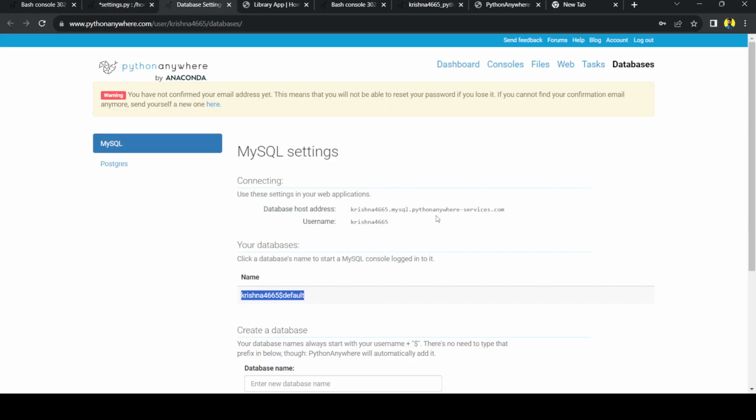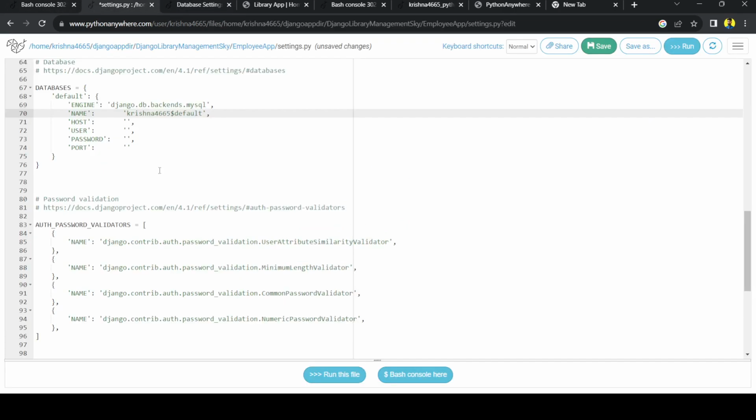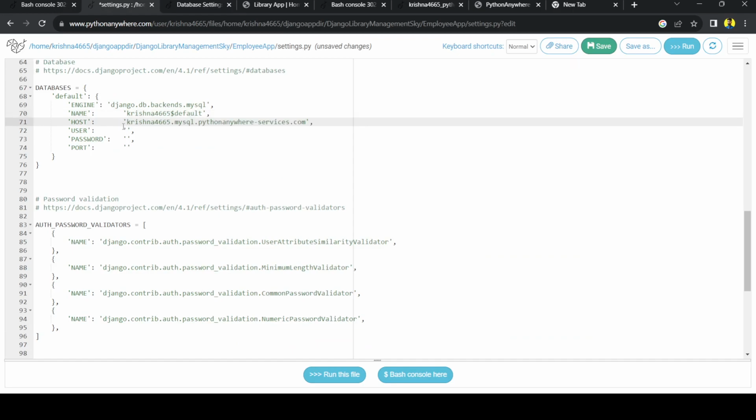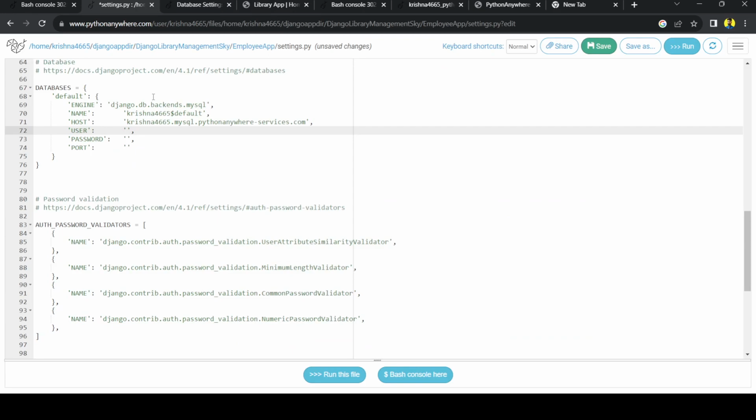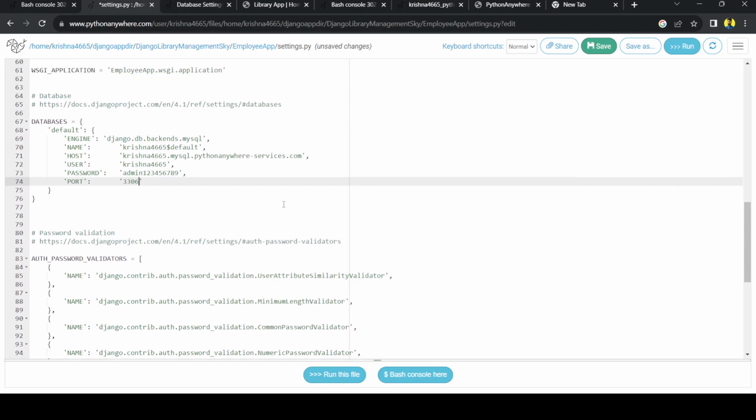And after that, we have to provide the host name here. So this is our host name, like the database host address. You can copy this host and paste it inside our host here. And then we need the user. So our user is this, and then you have to write the database password which you have created. So my database password is this. I will enter my database password, and then we write the port number here. It is 3306 by default.